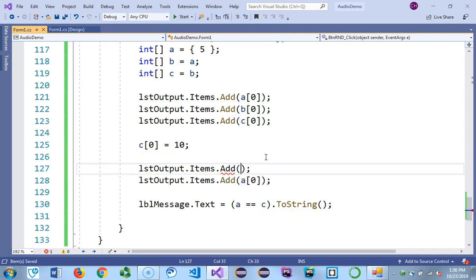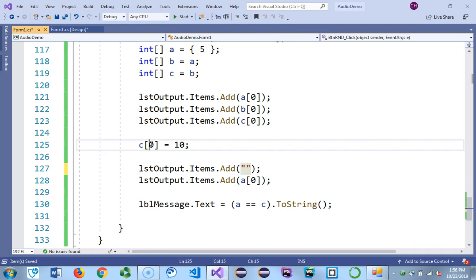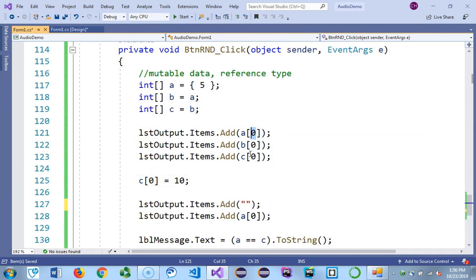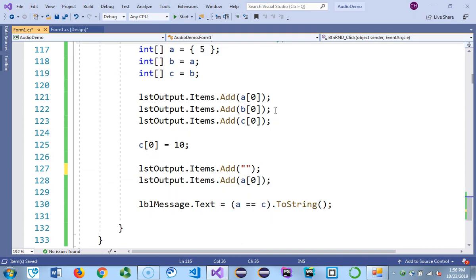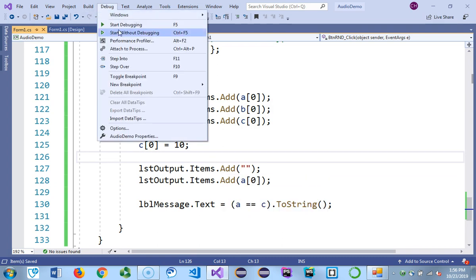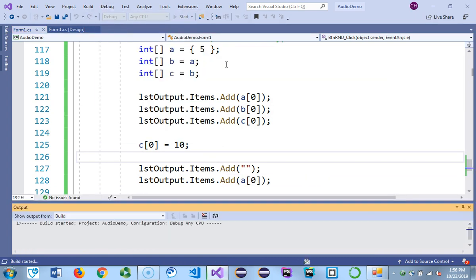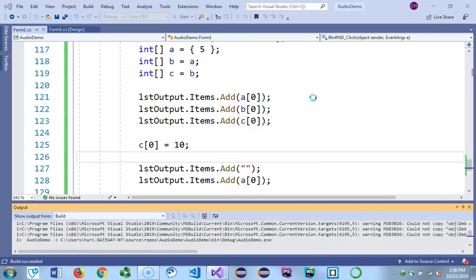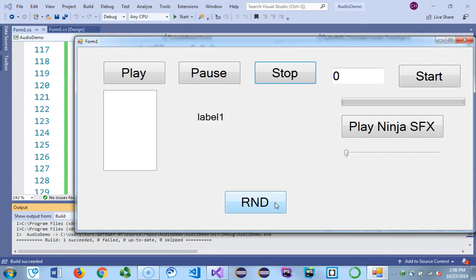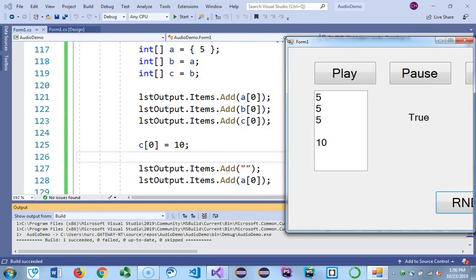So I'm changing C's value to 10 instead of 5, 5, 5. And if it's not a reference type, you saw earlier that the data should not be changed in A's and B's. Okay? Here I'm just printing A's out. And so you see that when I click the random button, if it lets me, let me close this first. Okay, so when I click the random button, you see that I changed C's value to 10.